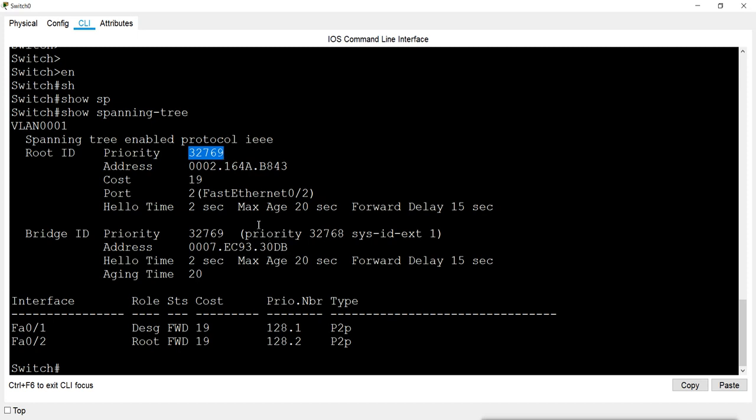Now this is the MAC address of the root bridge, and this is the cost to reach the root bridge for this switch, and this is the port where it is connected. So basically the port FastEthernet 0/2 is connected to the root bridge, and this is the information about the BPDU 2 second, maximum aging for the blocking port is 20, and forward delay is 15 second. But this switch is not a root bridge. It is saying that it can reach the root bridge by using 19 cost.